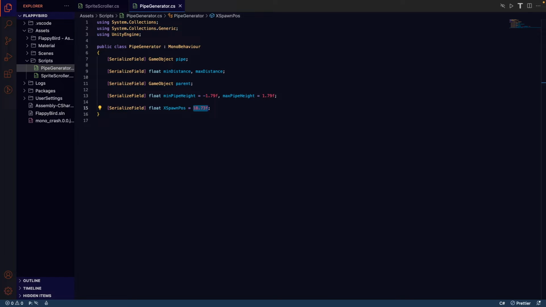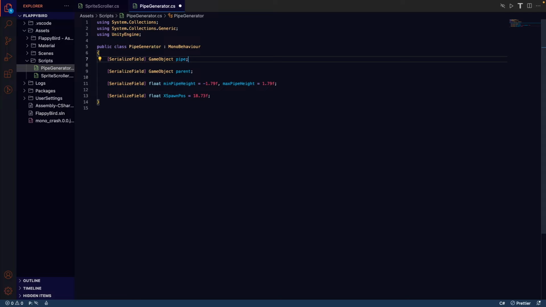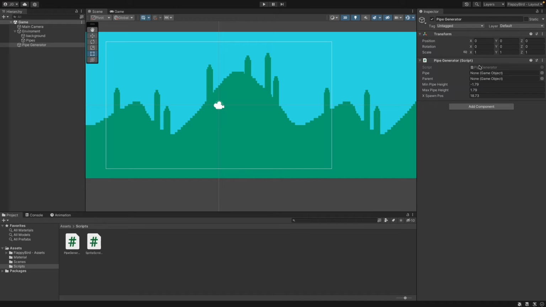Let's just go back to Unity now. And sorry, just one more time. Let's just delete the min distance and max distance. We don't actually need it. So let's just go back to Unity finally. So as you see, our pipe generator has quite a few variables. We have the parent. Let's drag in our pipes.